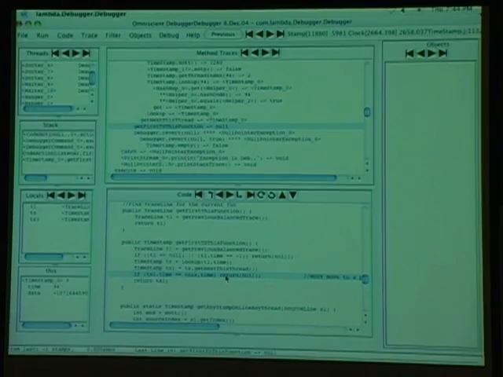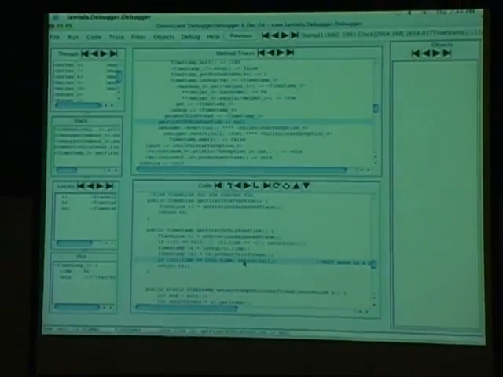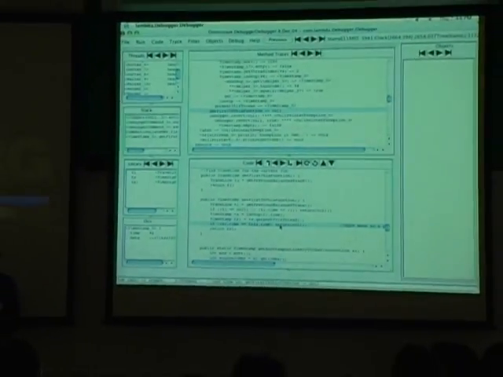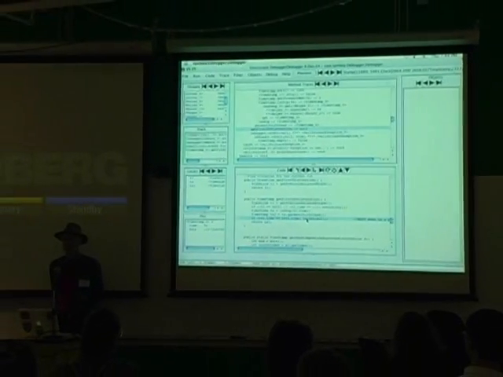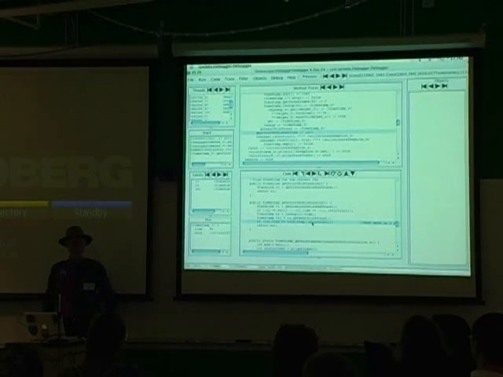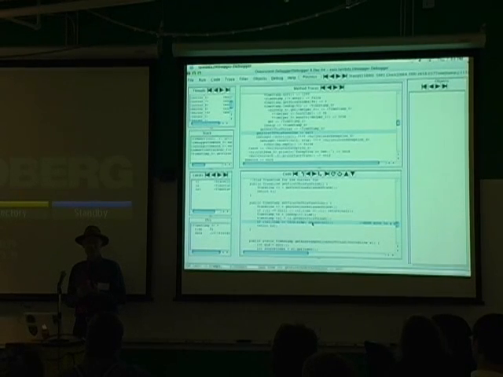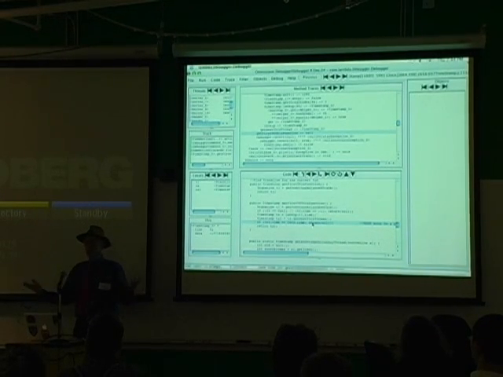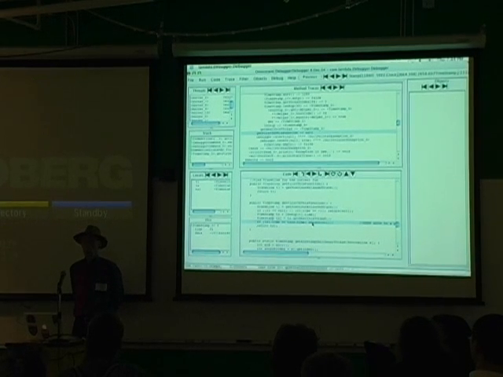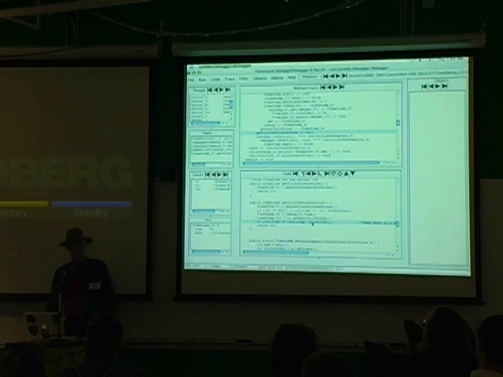But that is, by and large, in essence, how omniscient debugging works. And now it's merely a question of, is it easier than sticking in breakpoints? Is it more effective? Does it do what you want? Does it work for your program? And now is a good time to take questions.